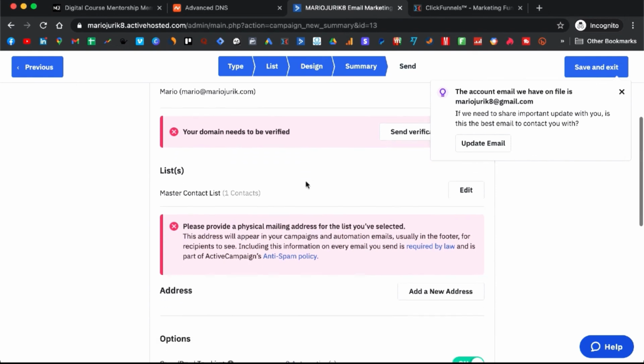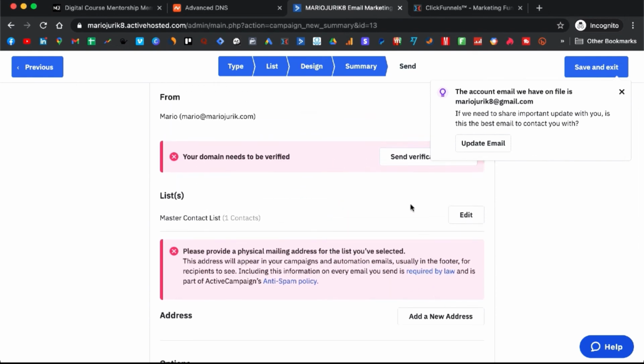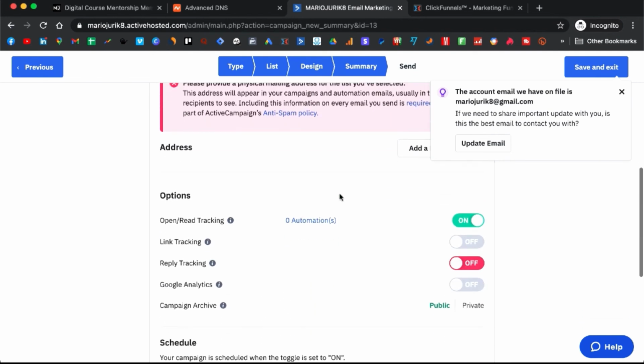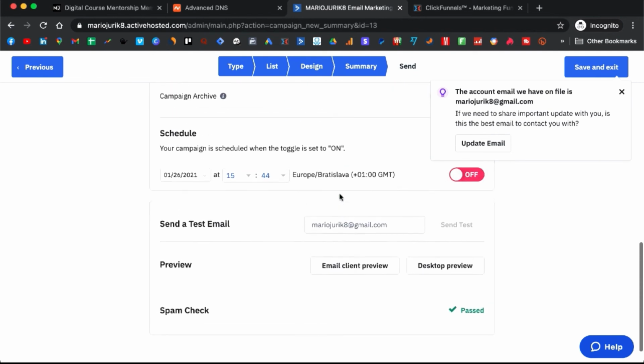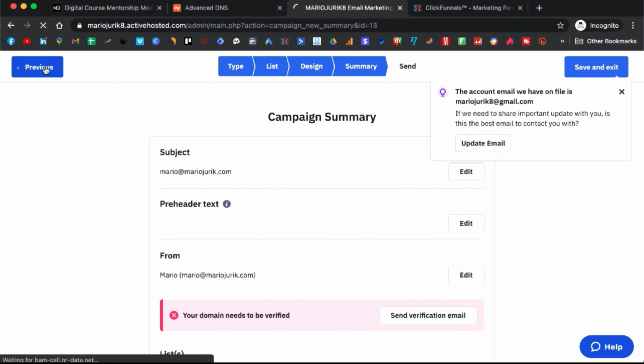And make sure that you have that physical mailing address. It's required by law, and verify your domain, and then you will be able to send your campaign. But in the beginning, if you don't have any context, don't worry about it.